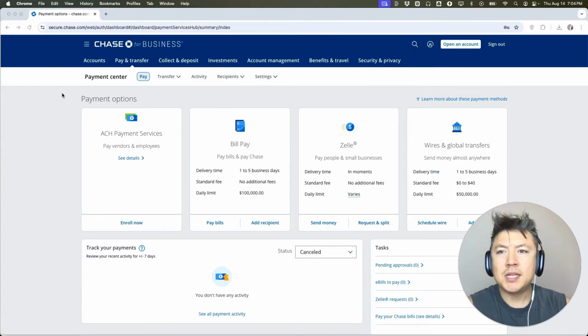Now here on the home screen, if you want to set up a recurring payment, it's going to be set up through bill pay. So what you want to do is on this top blue menu, click on pay and transfer. Once you do that, on this white menu, you're going to click on pay. Once you've done that, look for this box right here, bill pay. Go ahead and click on pay bill.